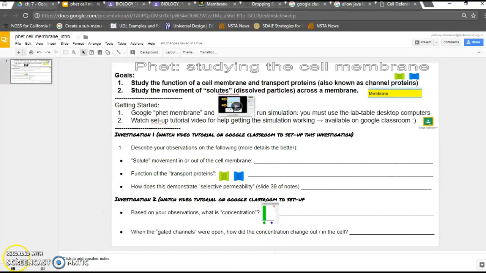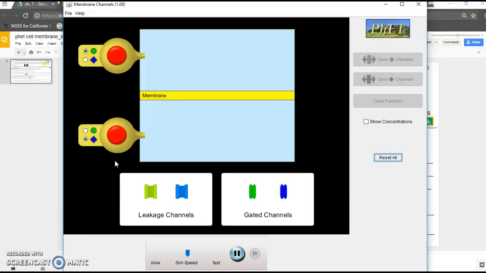Get ready. Alright, to set up investigation number 1, first we've got to add some solutes, or some dissolved atoms or molecules, or ions, depending on what the particle is. In this situation, we just have little green balls, so this is our solute. So you just tap the button. I'm going to tap it 20 times.